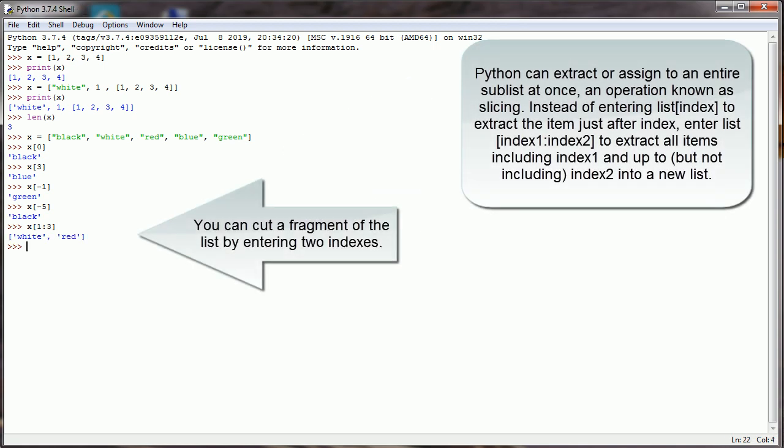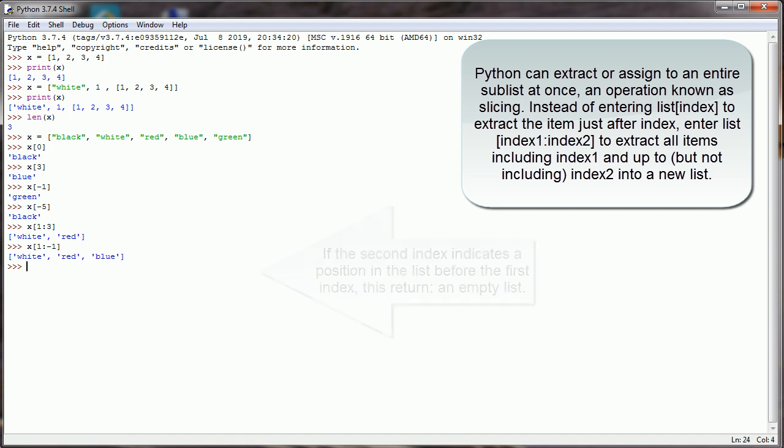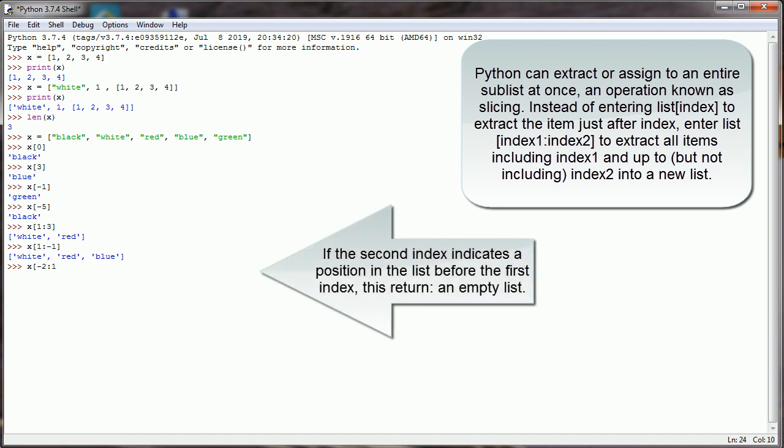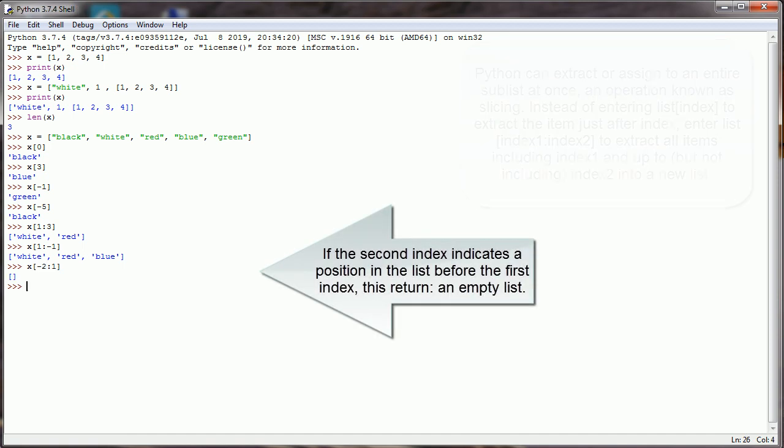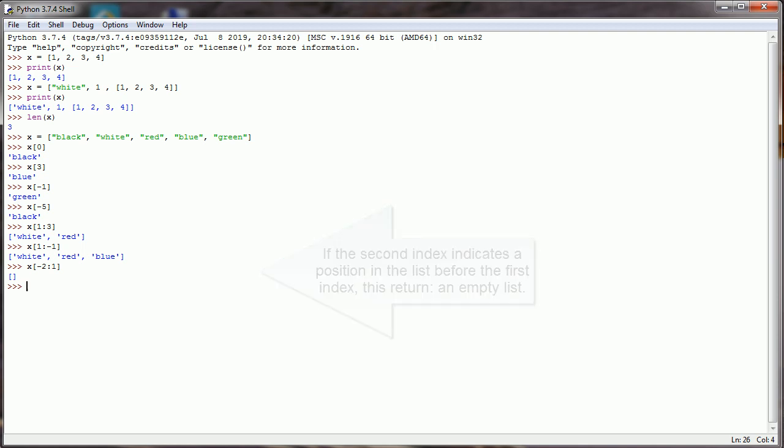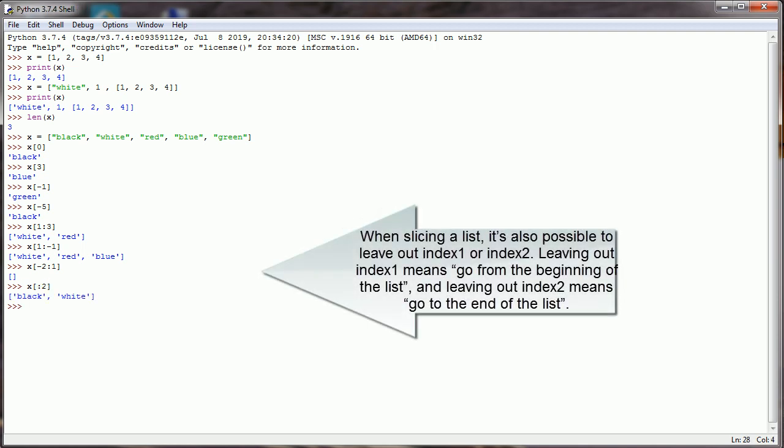You can cut a fragment of the list by entering 2 indexes. Python can extract or assign to an entire sublist at once, an operation known as slicing. Instead of entering list[index], to extract the item just after index, enter list[index1:index2], to extract all items including index 1 and up to, but not including, index 2 into a new list.